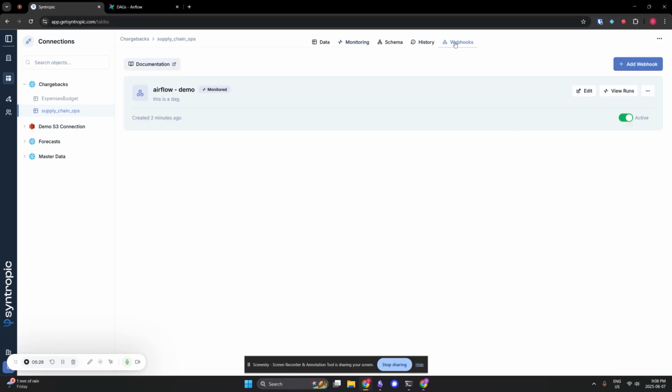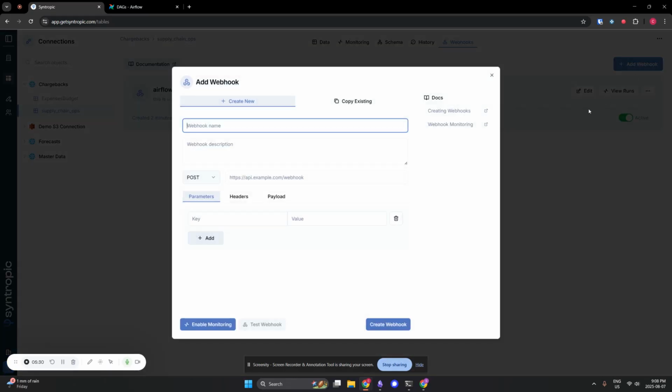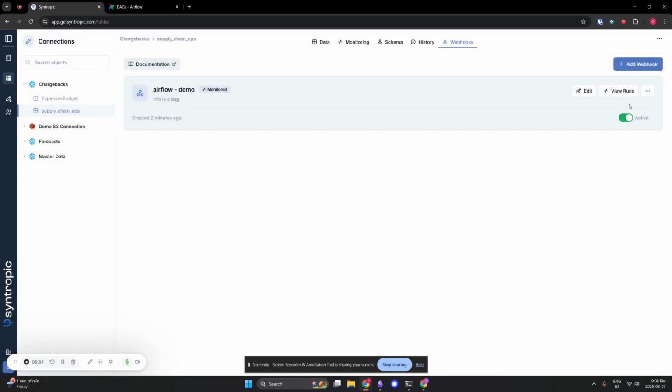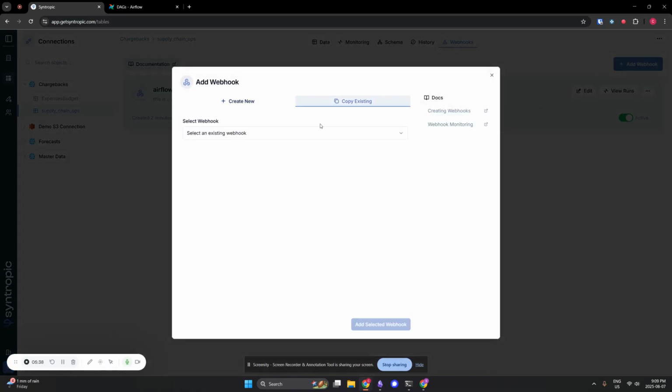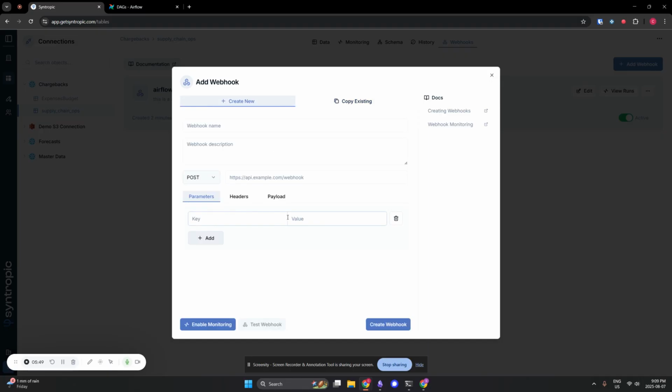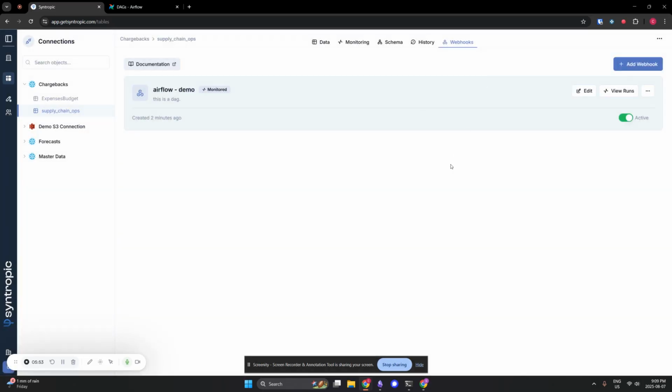And then on the webhooks tab, you can add other webhooks, as many as you want. You can disable them or enable them as you see fit. And then there's a copy existing tab. So if you already have an Airflow webhook in another table, you can copy it here, and then you can edit it and configure it. That way you're just saving yourself some time and from putting in all the same credentials and stuff here. So that's how it works.